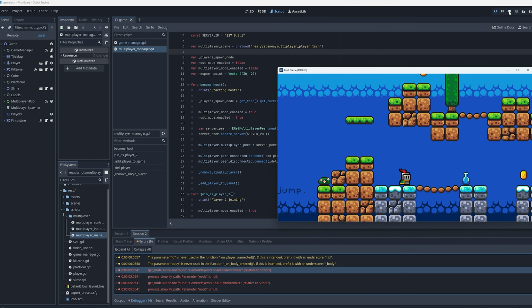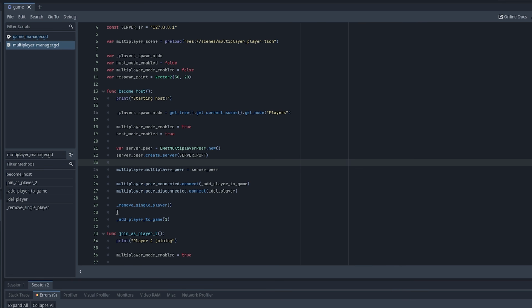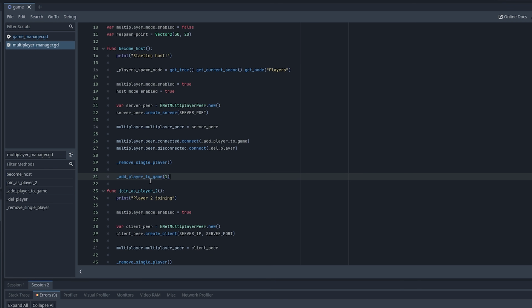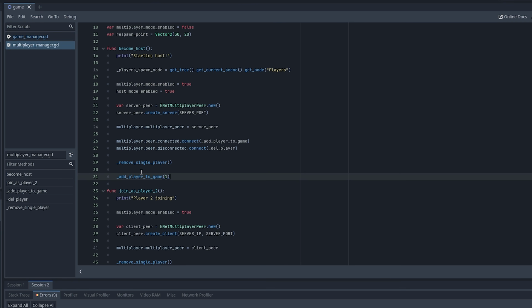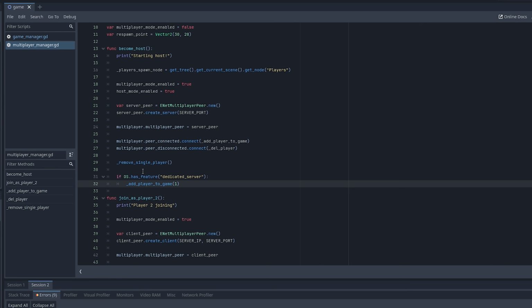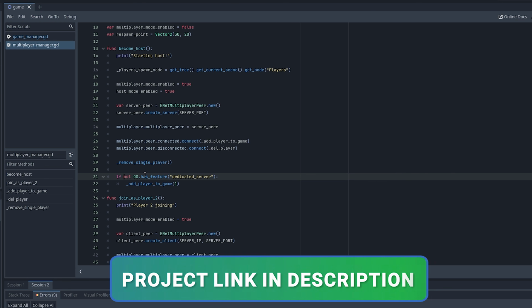So what we want to do is make sure that our dedicated server build doesn't add a player to the game. It just starts and sits there and waits for connections. So what we need to do is under this become host function where we make a call to add player to game, we need to wrap it in a check for if we're running in a dedicated server or not. So only do it when we're not running in a dedicated server, like in host mode or when someone clicks the button to become a host.